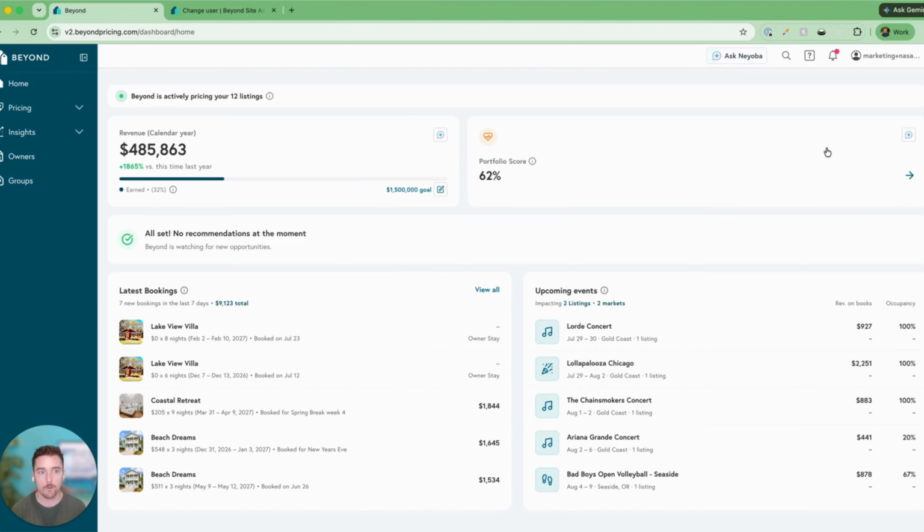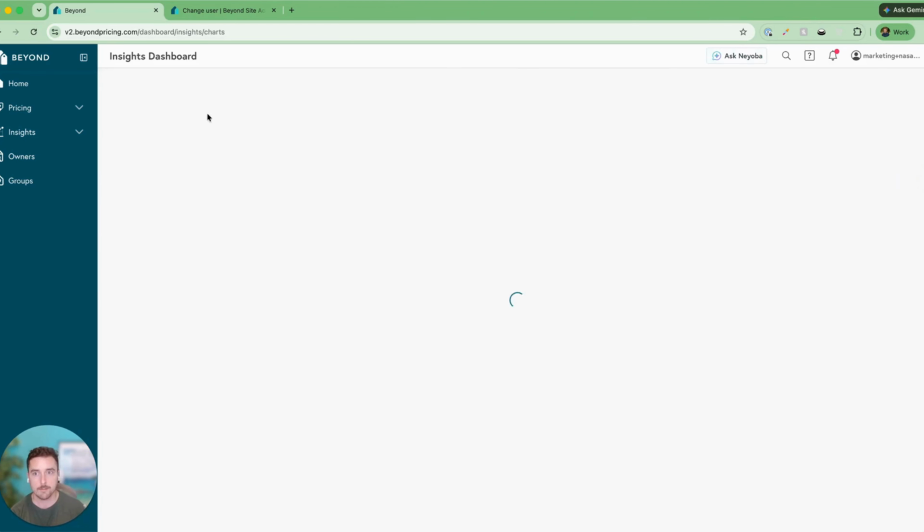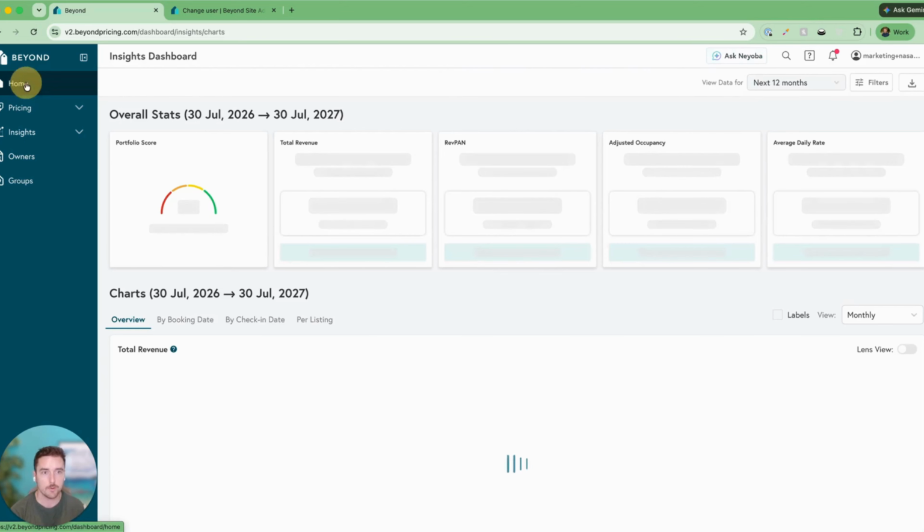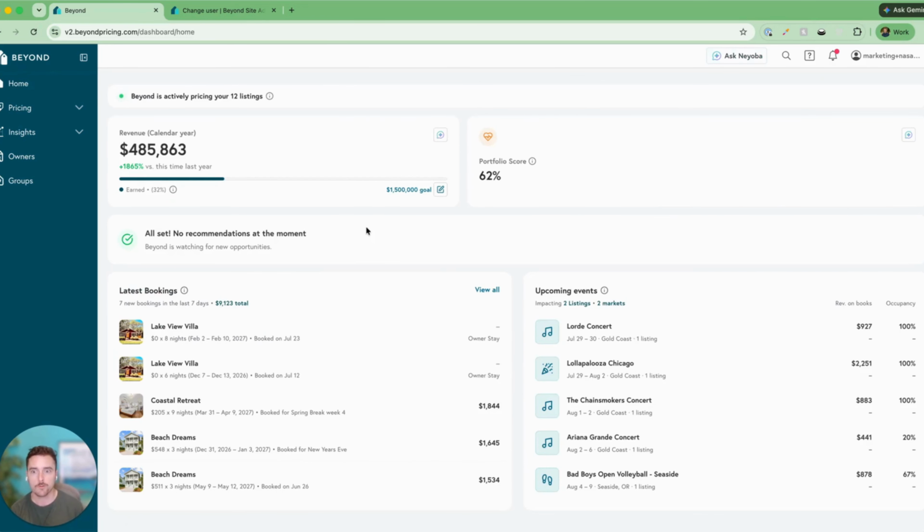We've also added portfolio score with a quick deep dive into insights in case you want to dig deeper into your current portfolio score. We surface recommendations right here at the top, as well as your latest bookings with a nicer, cleaner look, including the listing image and a few more details on the actual booking. We also include upcoming events here for your market and what you're seeing in your market.